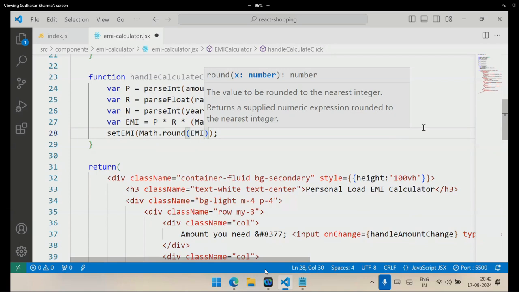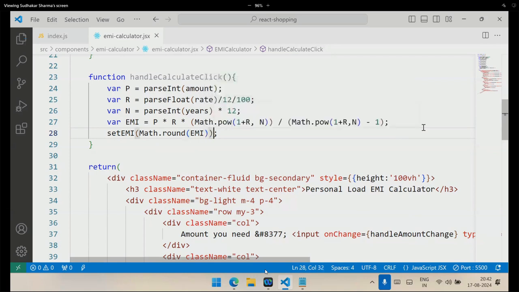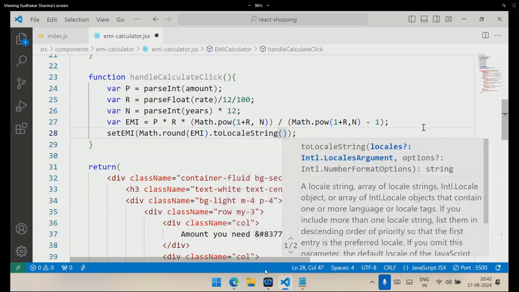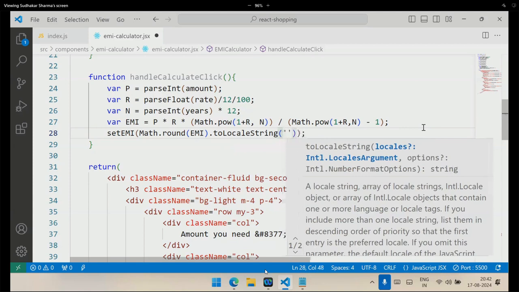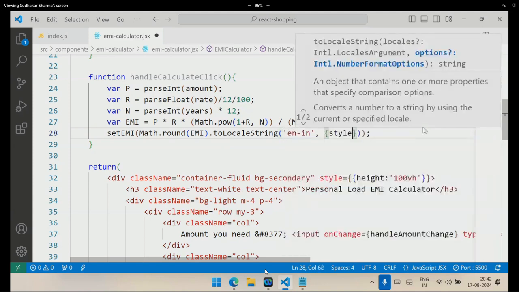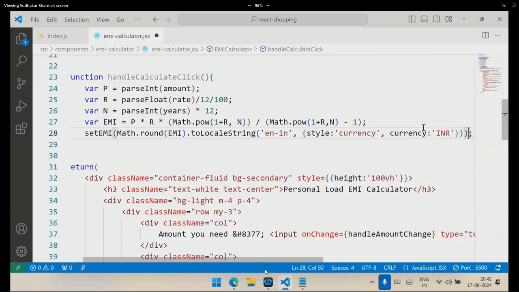So we can add something into this: toLocaleString. How to display a locale string: en-IN. We need a style, style is currency, and the currency is INR. Like this we are displaying it.